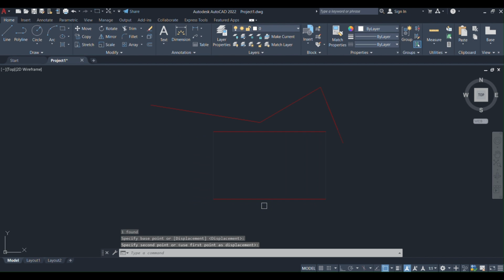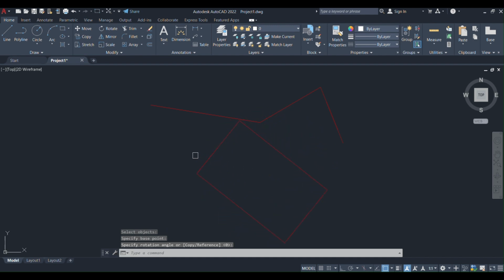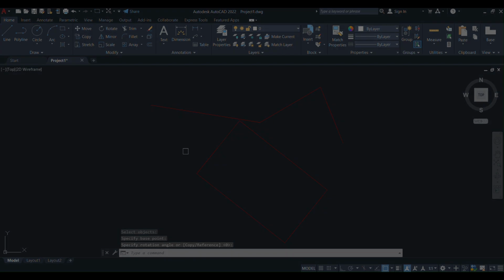Next, use the Rotate command to change the orientation of your objects. Pick a base point and rotate the object to the correct angle. With these tools, you can fully control and refine your design.